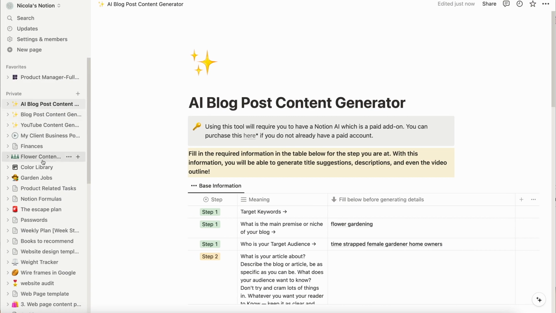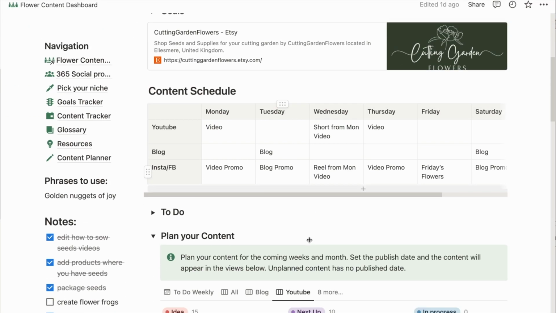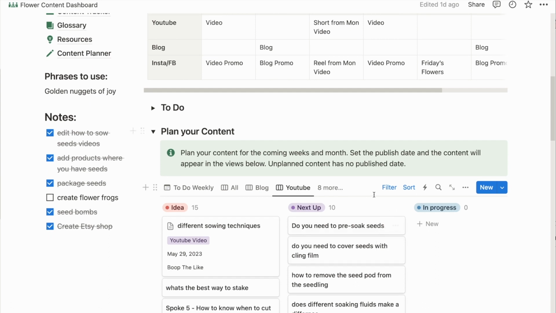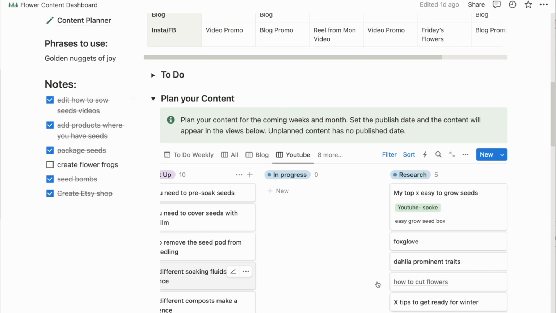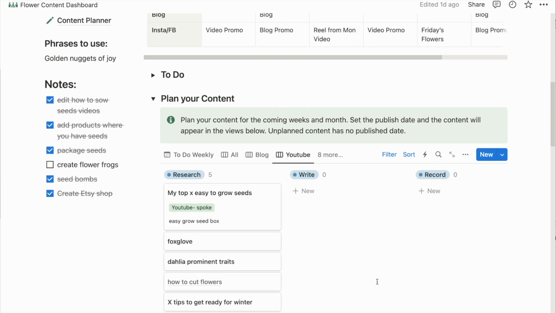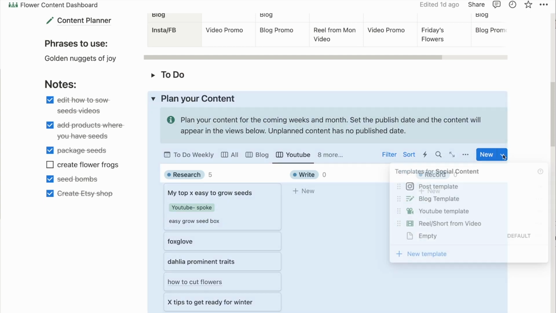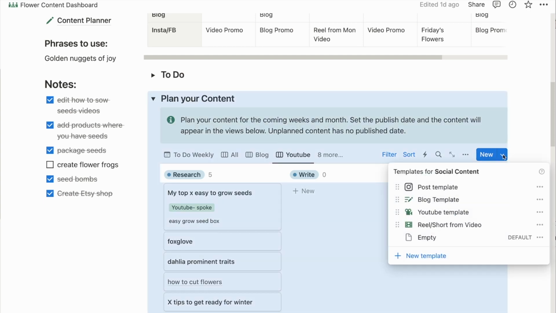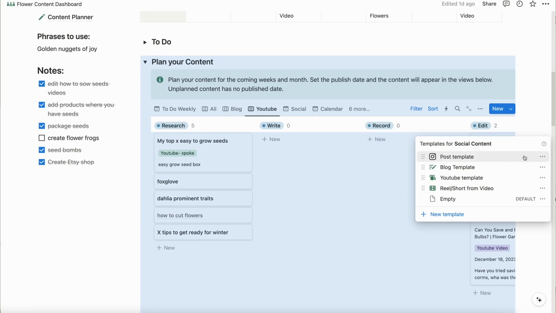So then go to your planner. I have a planner already set up here. Go to one of your databases that you create your content in to do your planning. So what we'll find if you have one of my templates is that there will be already some page templates in there. These templates don't use AI at all. So what we want to do is create a new template.